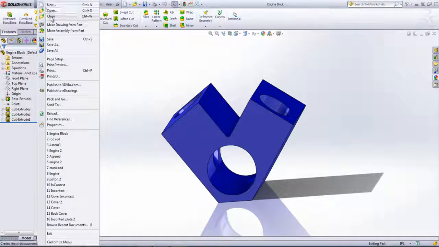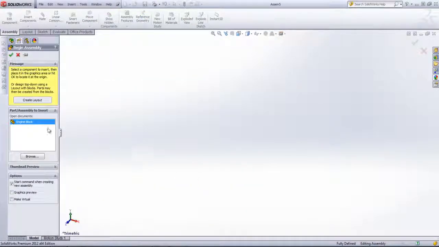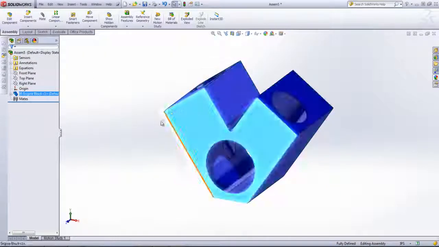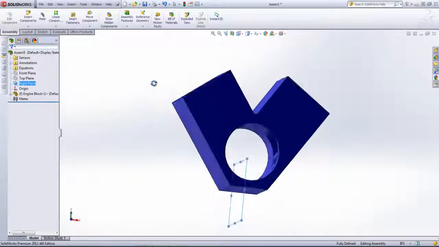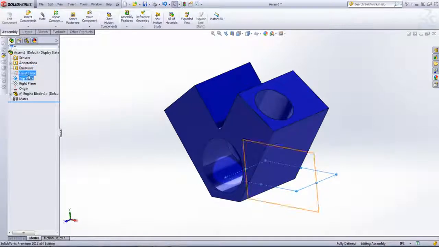So the first thing I'll do is create a new assembly. And generally I'll click on the feature manager and click on the origin to add this in so that it's fixed at the origin. And if you set up your planes on your part in the same manner, then all of these will generally line up.